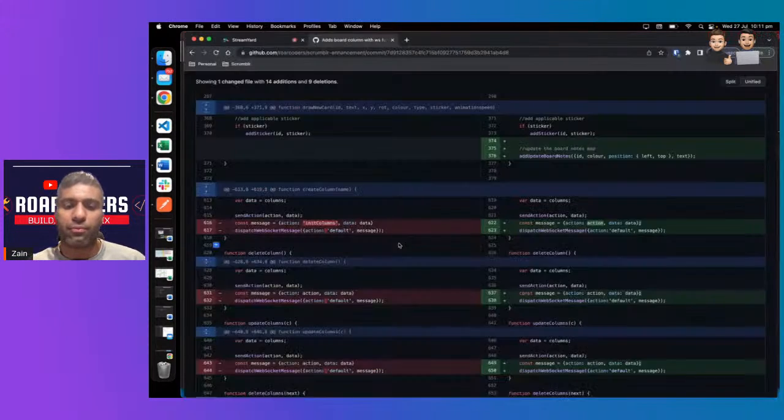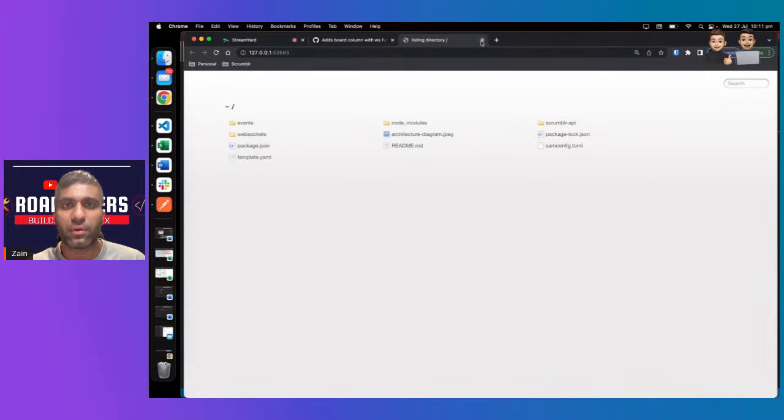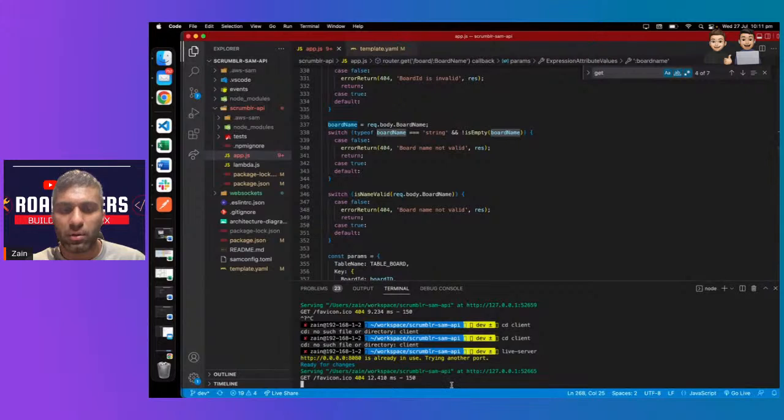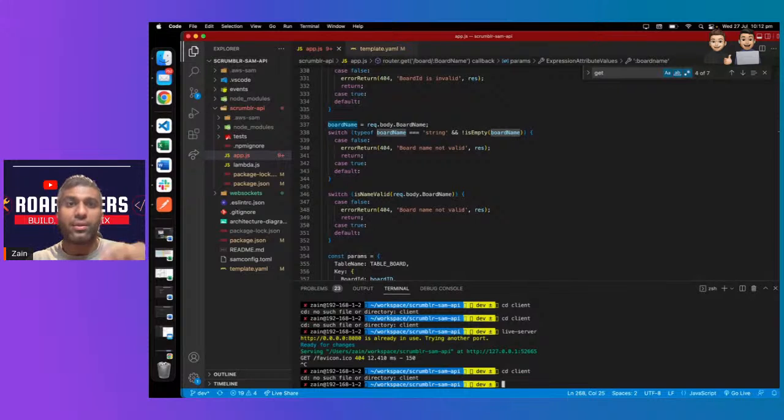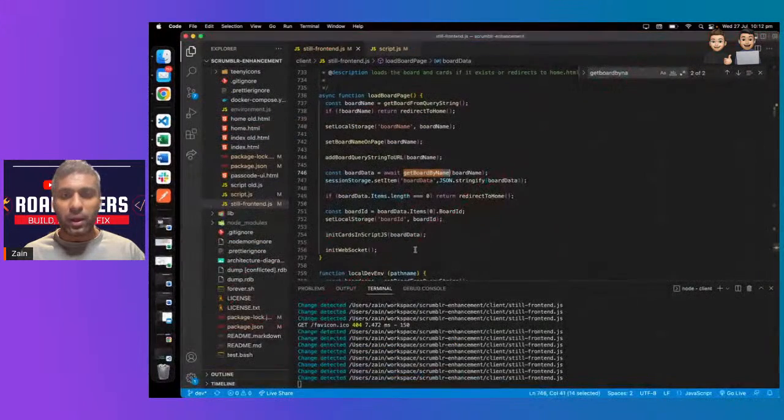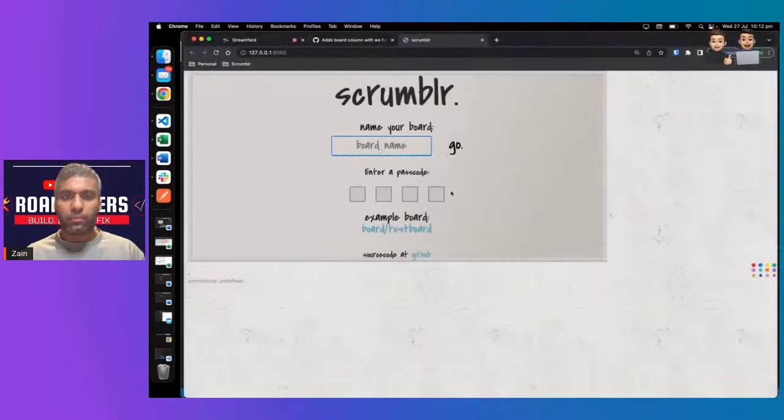Then to the live server. Wait, hang on. I am doing that. CD client. Okay. This is backend. Never mind. This is backend. Never mind. T4. 1, 2, 3, 4.